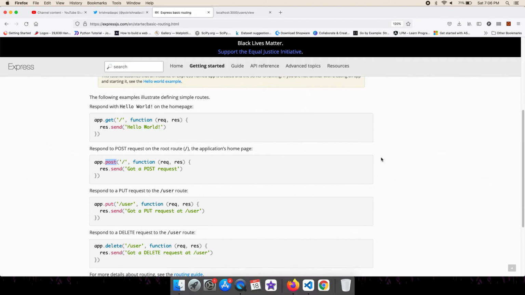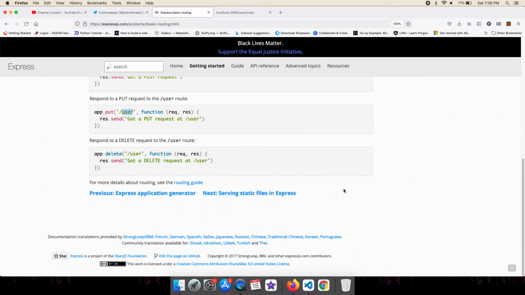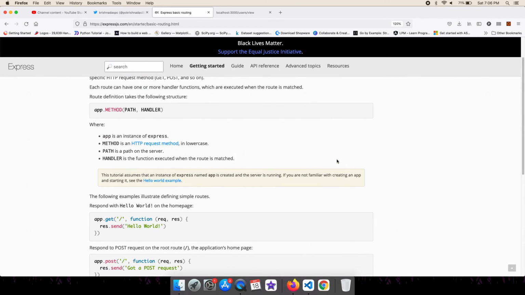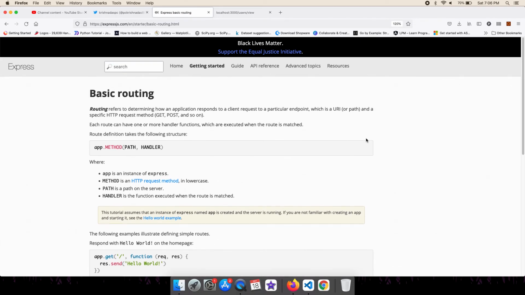Routing actually has a lot of options which we will cover in upcoming videos, because you can customize how the path works, and you can also give parameters and dynamic values in URLs as well. So basically this is the very basic kind of routing which happens in Express.js.